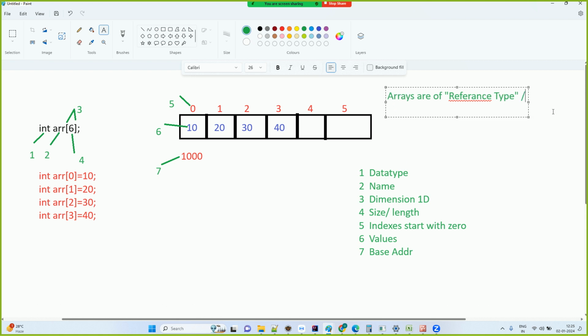We have two types, value type and reference type. So which category does an array come under? Yeah, an array will come under the reference type. And value type and reference type we will study when we are doing the topic of functions.